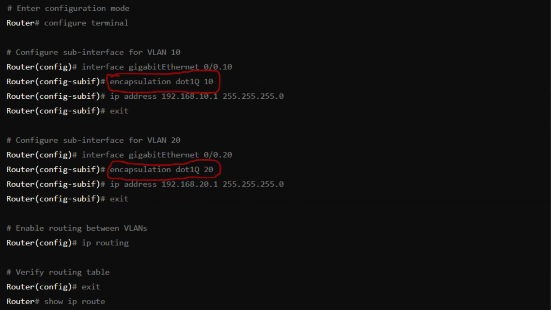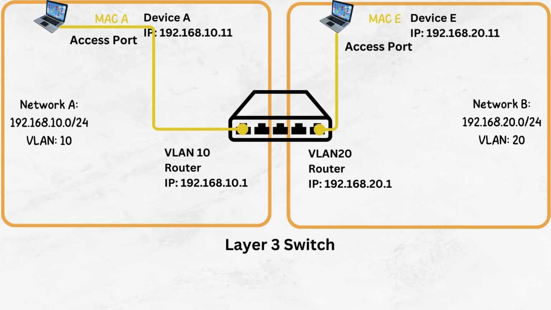The encapsulation dot1q command is used to associate each sub-interface with the appropriate VLAN. IP routing is enabled to allow communication between the VLANs. Once the configuration is complete, devices in VLAN 10 should be able to communicate with devices in VLAN 20.